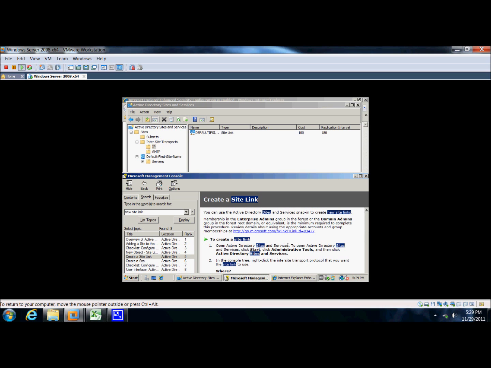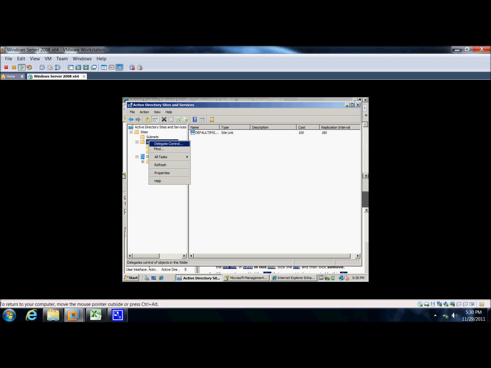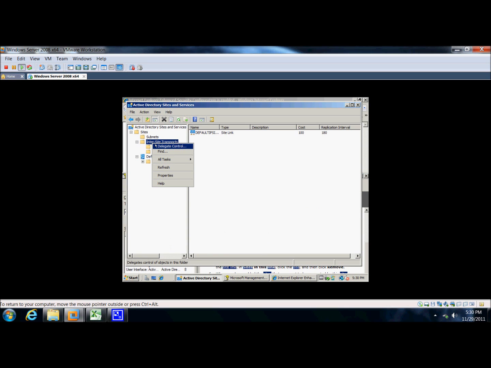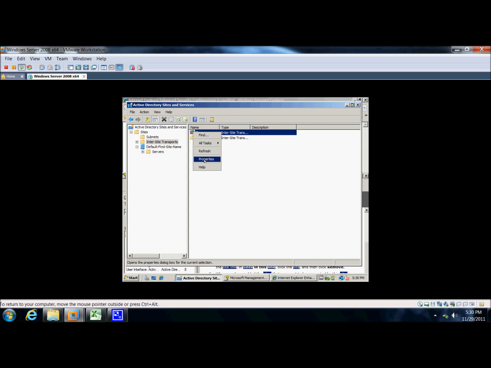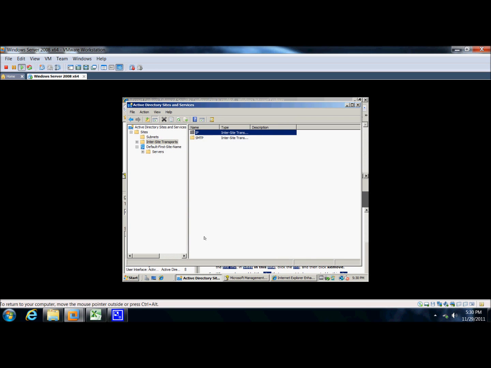So we open the Active Directory Sites and Services, and click Active Directory Sites and Services, which we are. It's kind of a bunch of sites and services. Okay, so we're not able to do that.